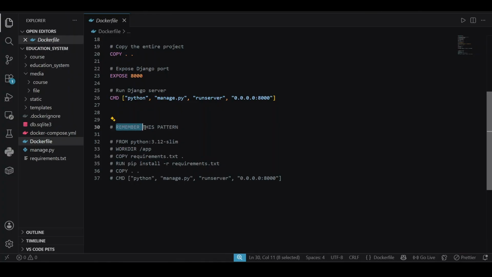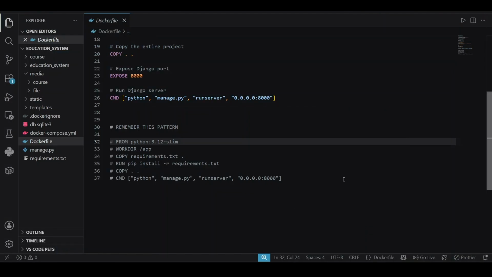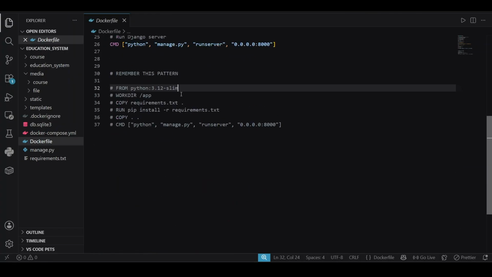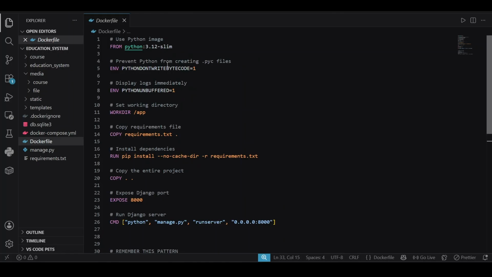Now remember this pattern. First of all, we are creating an image. Whenever we execute it, either from here or from the terminal, which I will show you how to run Docker from also, it will first execute the Dockerfile and create the Docker image. I am using Python 3.12, so it is creating the Python image. Now WORKDIR /app means I am creating an app directory inside Docker.